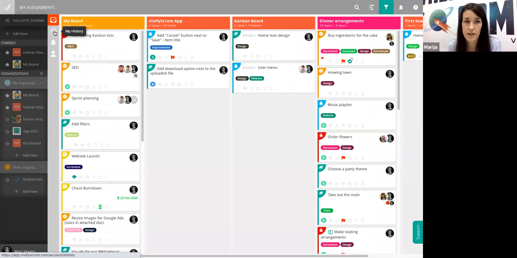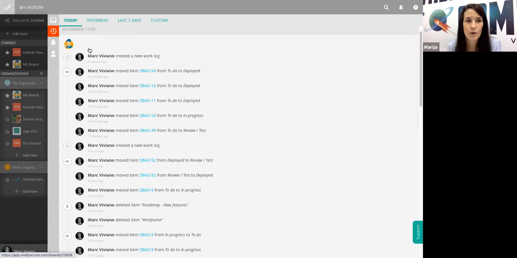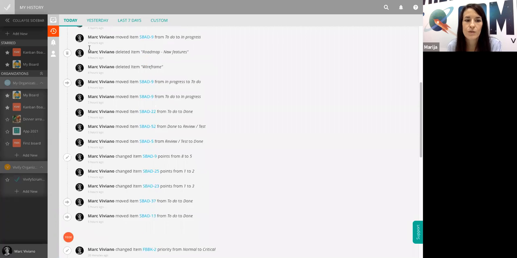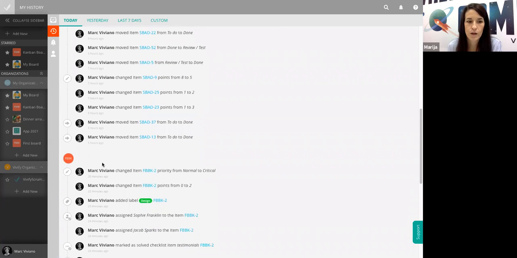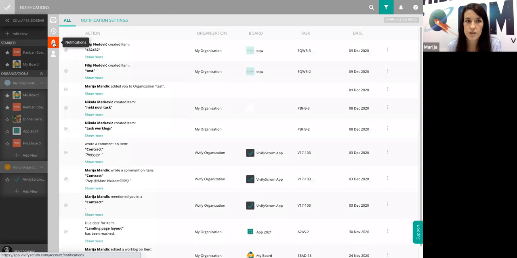And next page is my history page, which is quite similar to the history page of a board, but you can see your history right on my history page. You can see all the actions on all of the boards you belong to. So you see here the logo of a board, and the periods are the same as on the history page of a board. Next page is notifications.